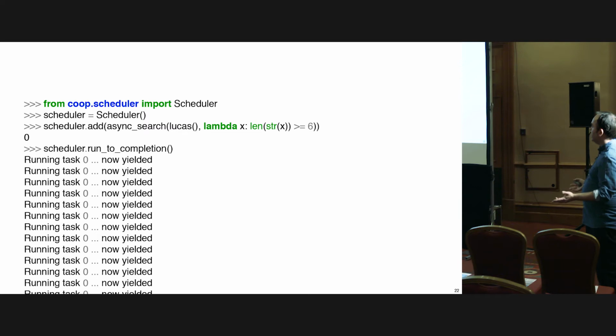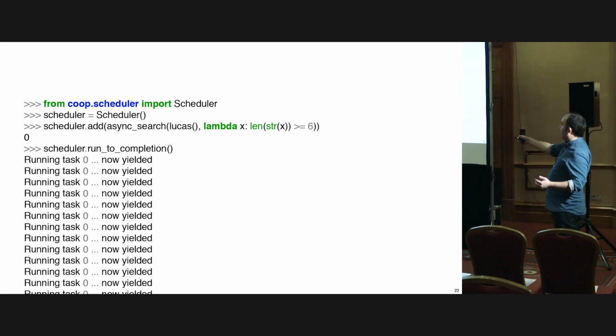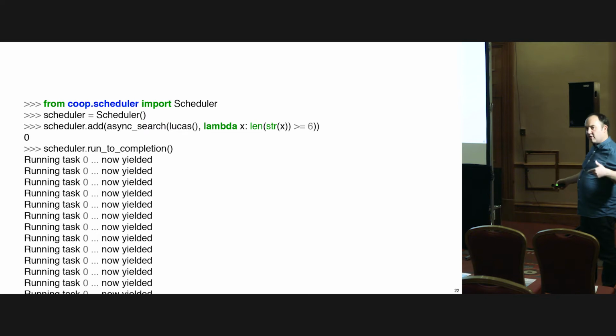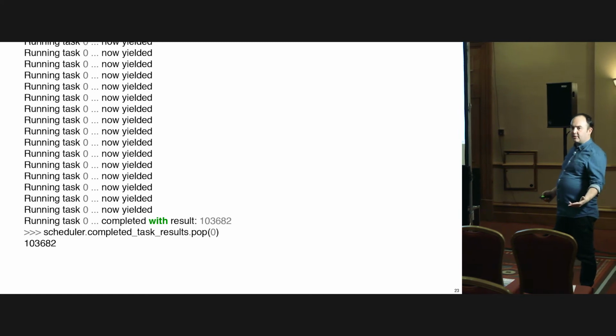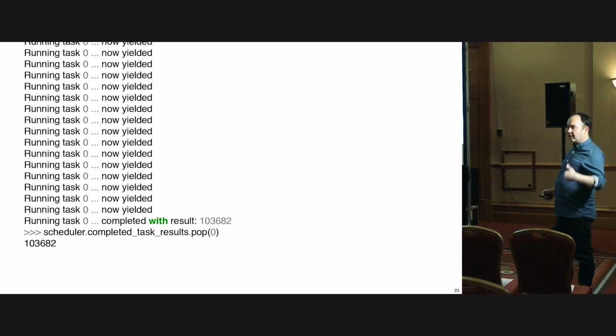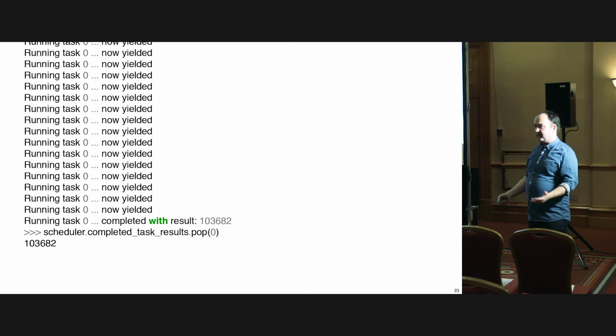We'll import my scheduler. I'll instantiate a scheduler, and I will add my async search task to it. And then I have a method. We start the scheduler running, which does the thing with the queue I just showed you, and it just iterates and runs the task, prints out a message on each iteration. Eventually the task raises stop iteration. We intercept that, get the result, and then we can pop the result out of our dictionary, and we're done, right? It's a very simple thing.